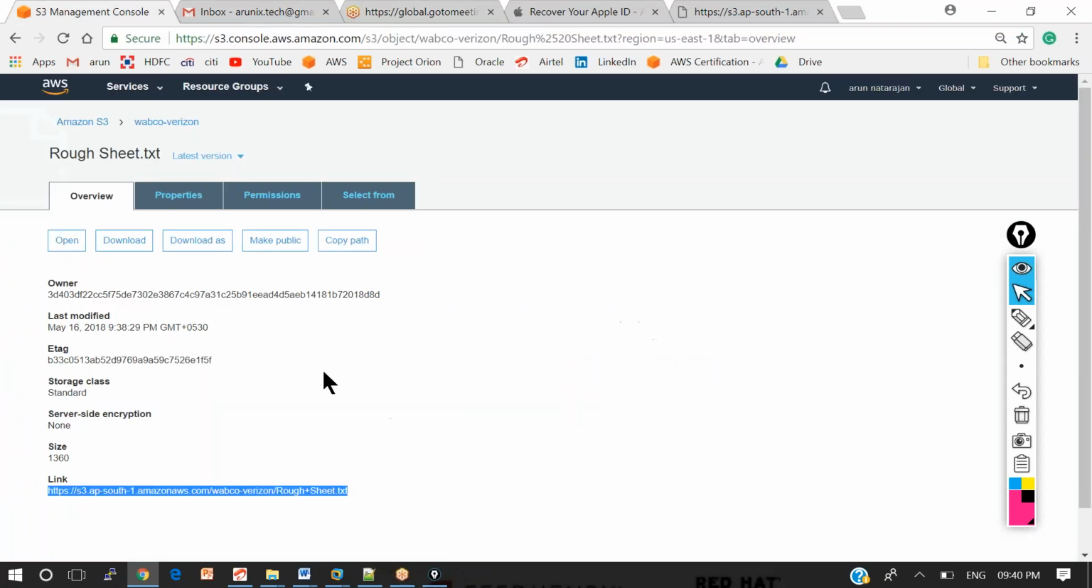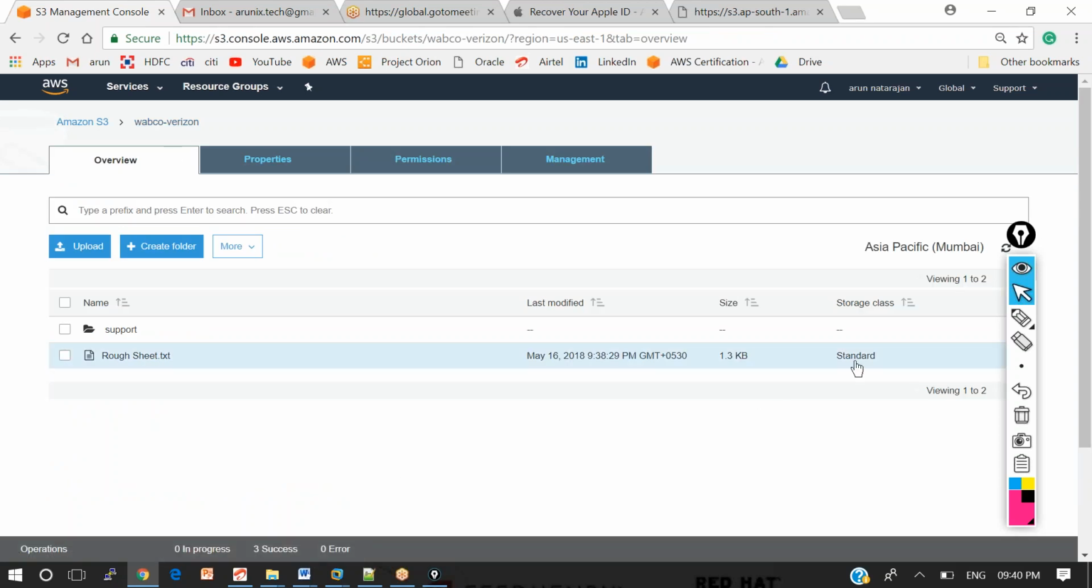So now we have created a file and also we have created the folder. And the next thing: by default, whatever data we are creating is in the storage class of Standard.